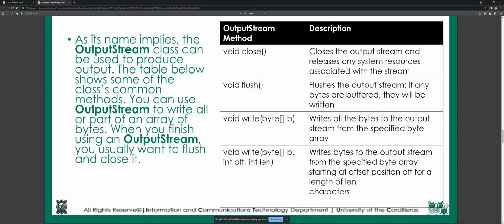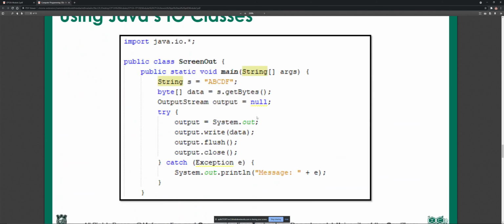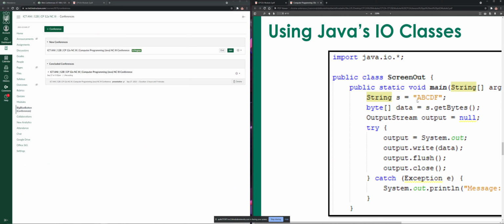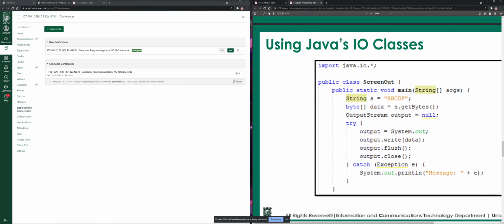So when you finish using an output stream, you usually want to flush and close it. So kapag na-close mo, it closes the output stream. You also need to flush them. You have to flush the output stream. Yan, and so on. So tingnan natin tong sample natin. Let's try to do this example na meron tayo.